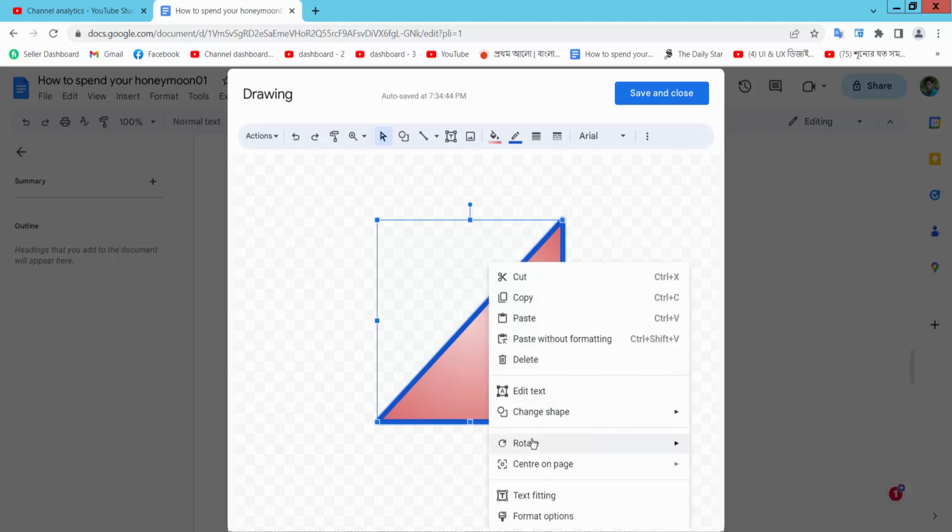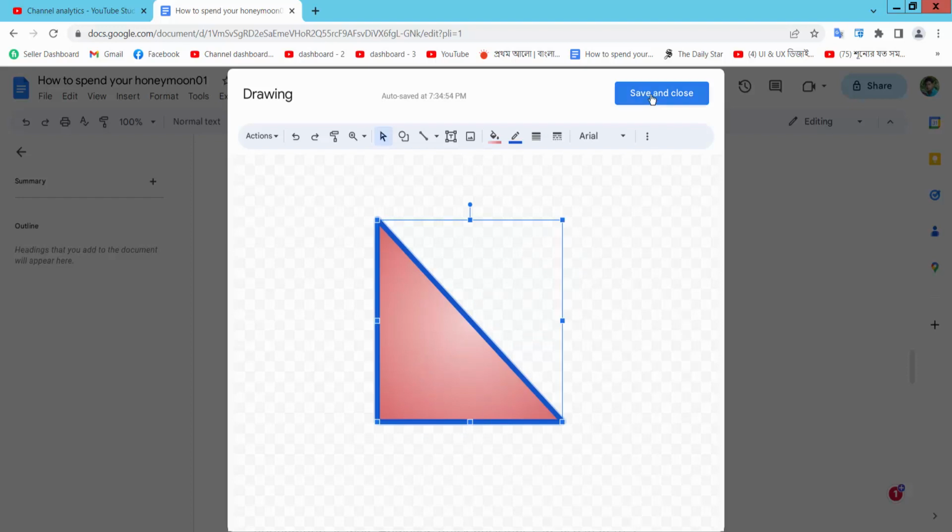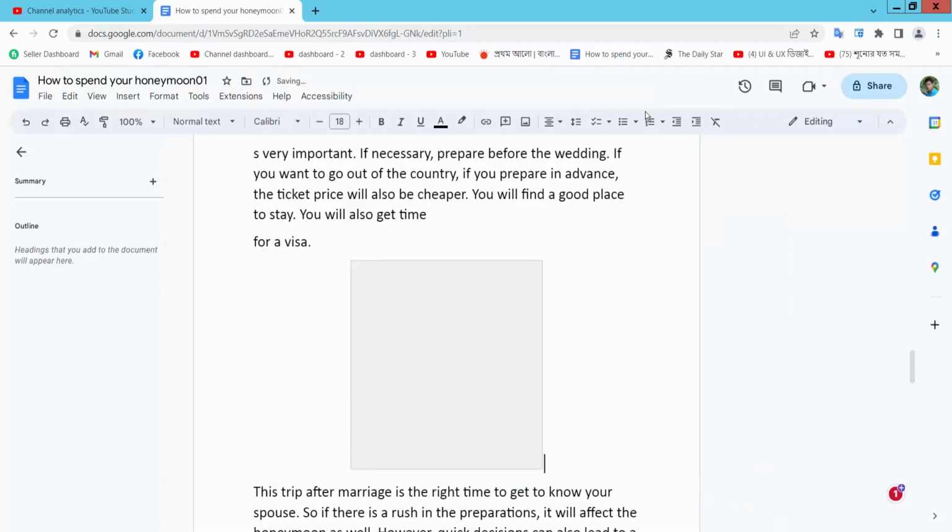I'll choose right triangle. Now simply select save and close.